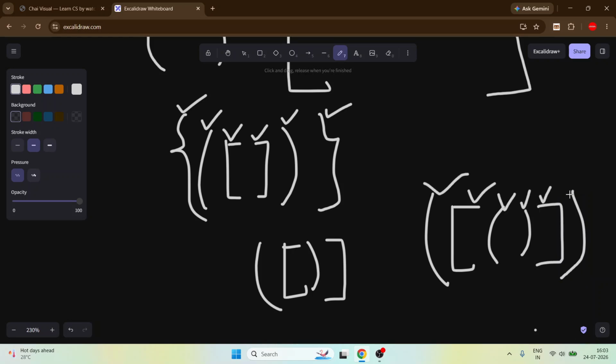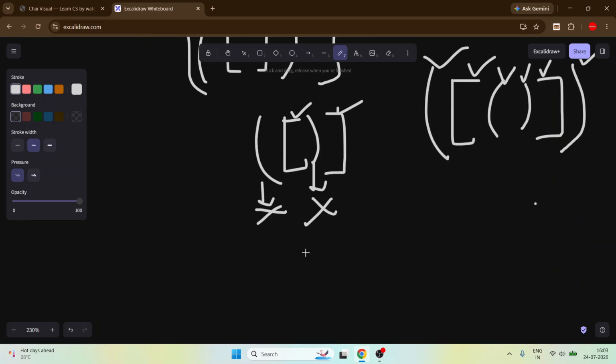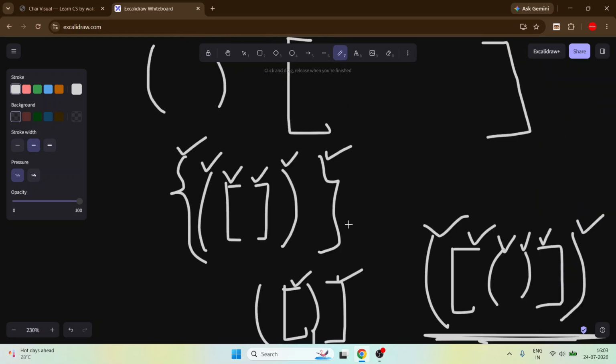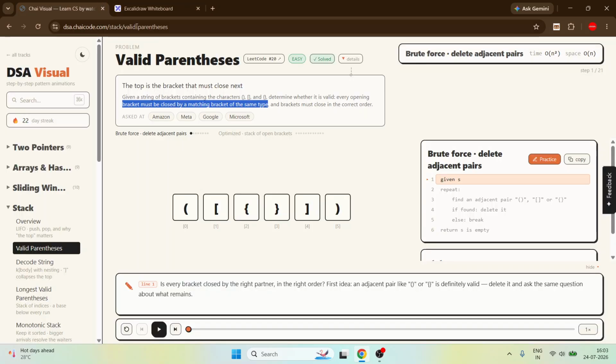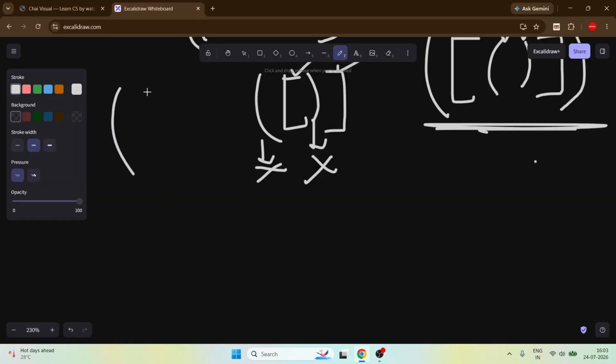Every opening has a closing. This opening has this closing, but what about this? This has nothing. This opening doesn't have any closing bracket. This closing bracket doesn't have any opening bracket. So we have to make sure that every opening bracket has a closing bracket of the same type, not any different. Although this is not a valid one. This is not a valid one.